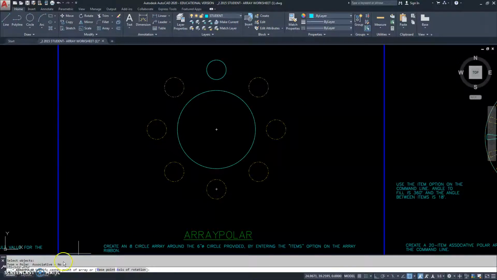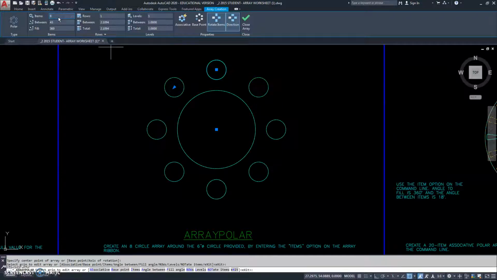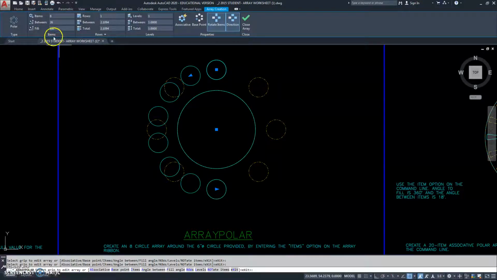And then it says specify center point of the array. So here's my center point right here. And it just defaults to something. It has to put something there. So we have 1, 2, 3, 4, 5, 6, 7, 8 circles. So put an 8 in and hit enter. And it automatically sets the distance between them. Of course, I could change it to 180, but that's not what we want. We want 360, so we'll do that.